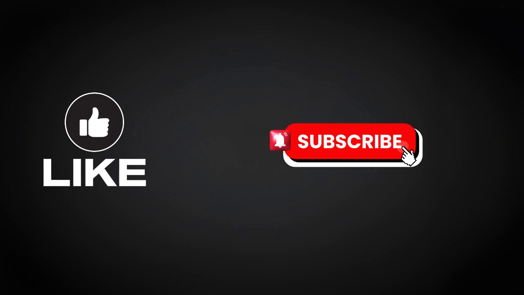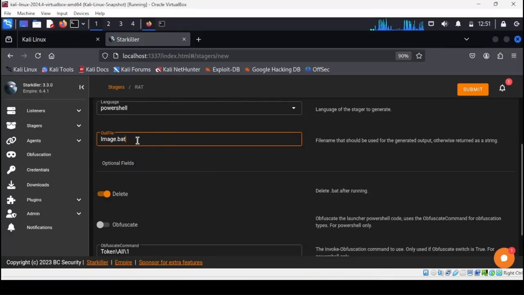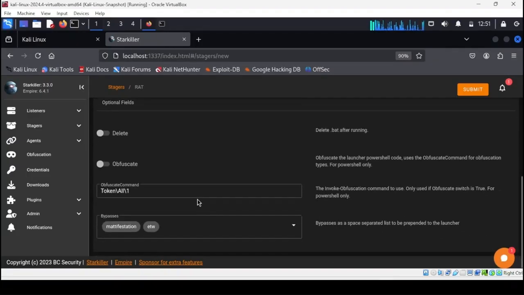So let's move on. Ensure that you use this .bat extension at the back of it. And for this, I'm going to power off this, because this delete function is responsible for deleting the batch file immediately our target clicks on it. So I don't want that.